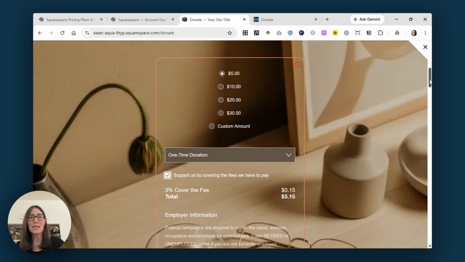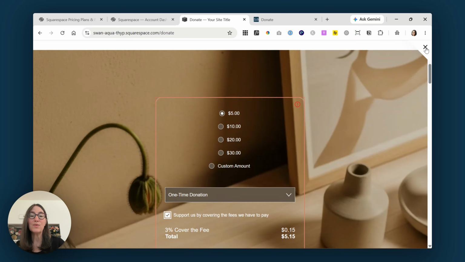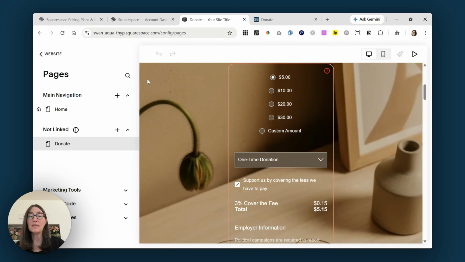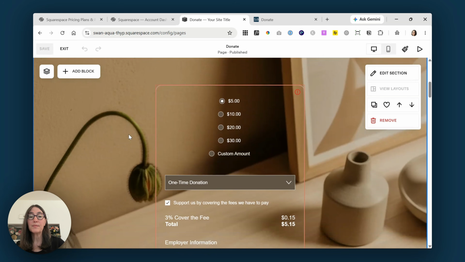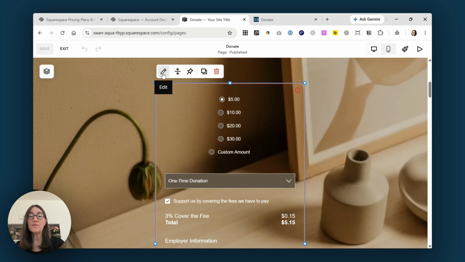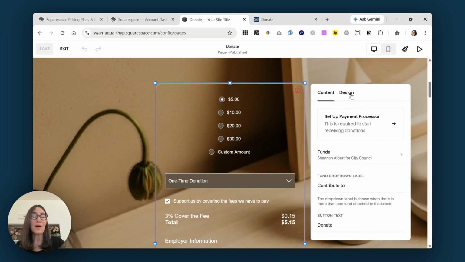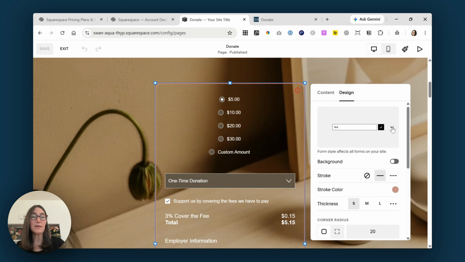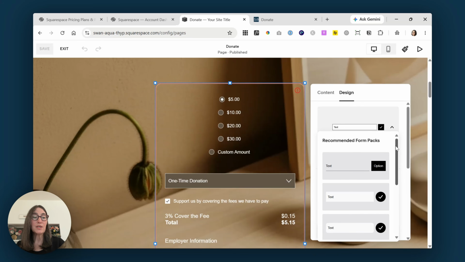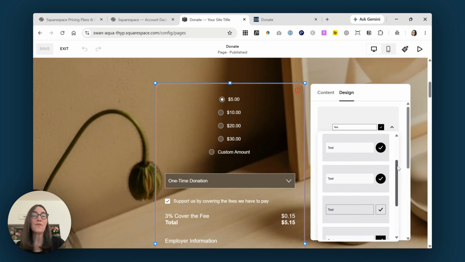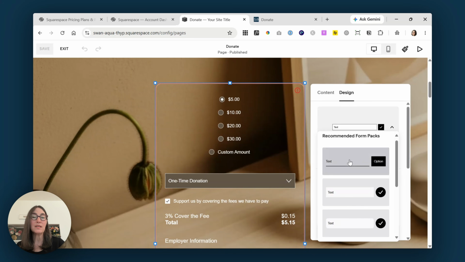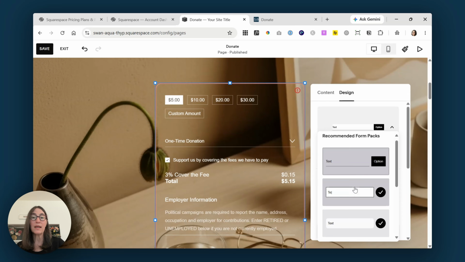Now here, this is really hard to see on this background, so let me show you how you would also change the design of this form. So let's go back into edit mode. And now I'm going to click again on my donation form and click the pencil here. I'm going to back out, and now I see my design tab here. If you click this option here, you have set form design packs. So you can toggle through these and see if you like one of these better.